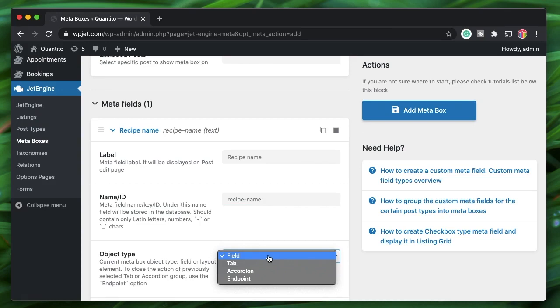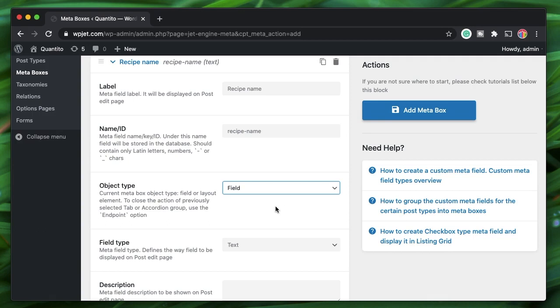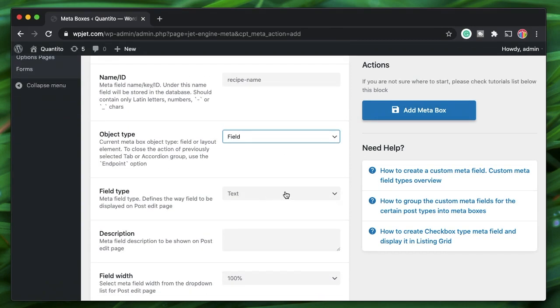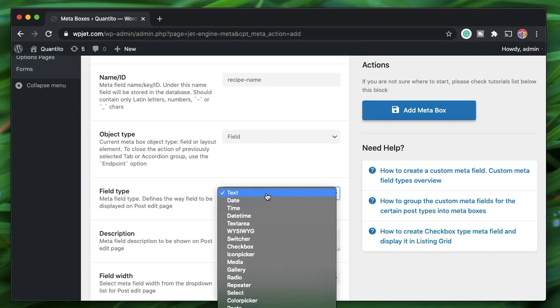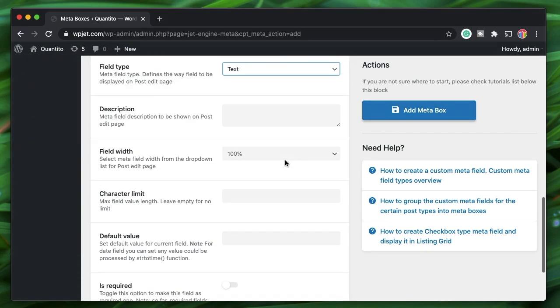So this can be a field, a tab, accordion, or endpoint. Tabs and accordions are a way to organize your content. Field is actual data. We'll just pick field. I'll also show you tab and accordion in a bit. And then you can pick the type of field that you want. Just like Advanced Custom Fields, you have text, date, time, and all that. I'll just pick text because it is a text field.